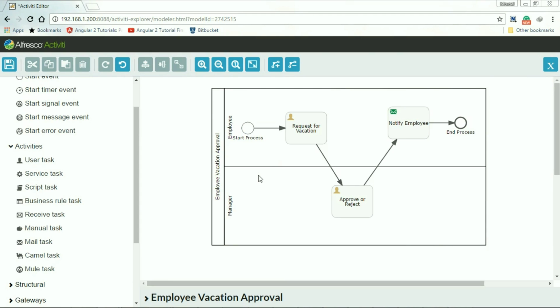So for vacation approval, I have created one pool, and within it I have created two lanes, one for employee and one for manager. So the tasks related to the employee will be managed within the employee lane, and the tasks related to the manager will be managed within the manager lane.